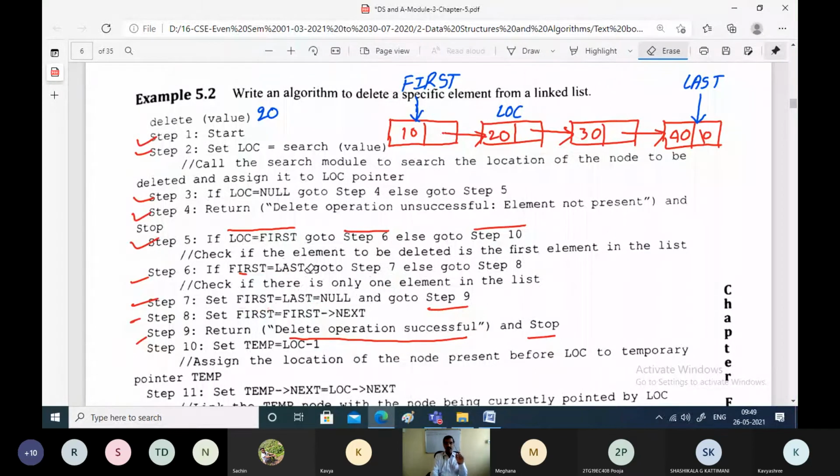Now the else part also we have to see. We have just seen this part, that is first equal to last. What does the else part say? Else we have to go to step number 8. Else indicates there are more than one node in the linked list, as in our case. So go to step 8. Let us see what is there in step 8.